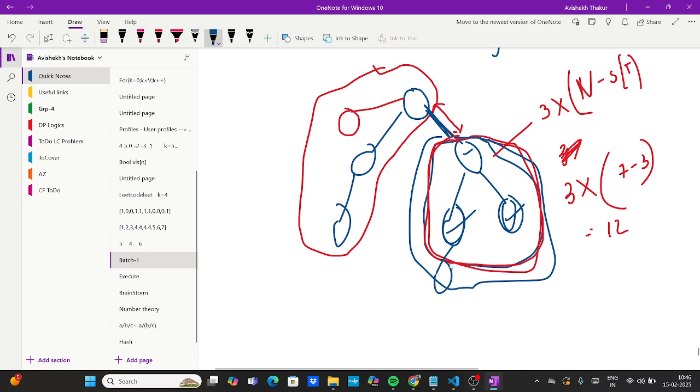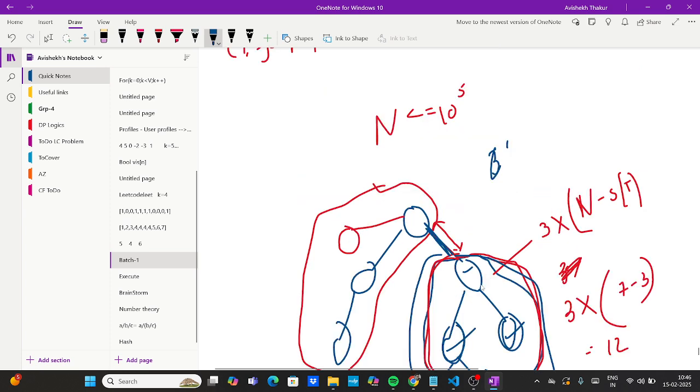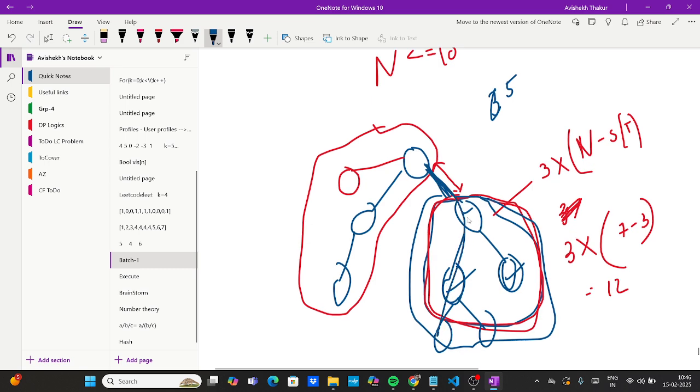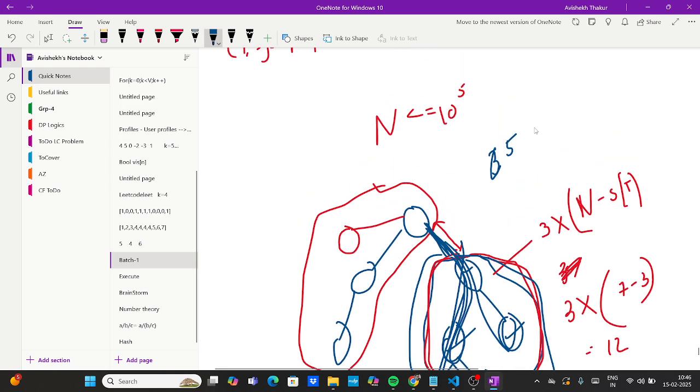Let's say if there were more, then how many? Can I say this would be 5? Because I can go from here to here, maybe here to here, here to here. So there were 5 paths, right? Is it clear? So now that will be 5 into.